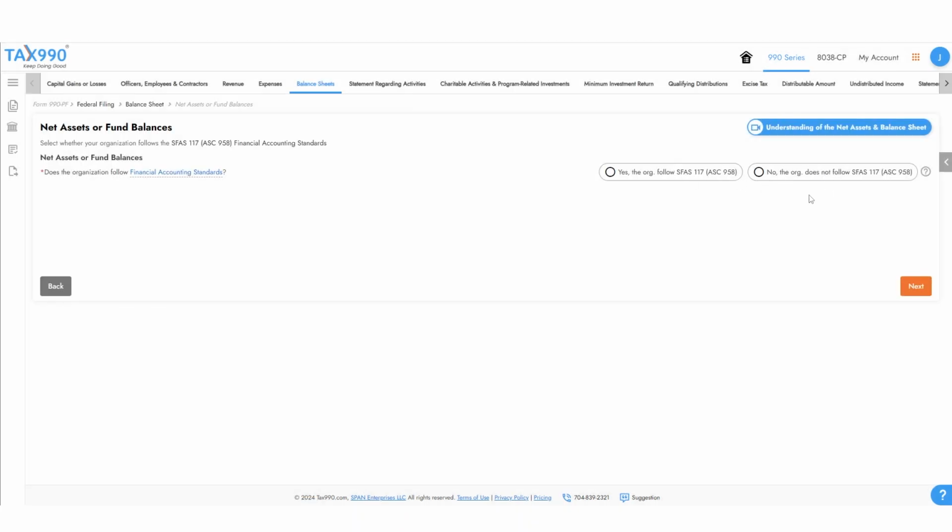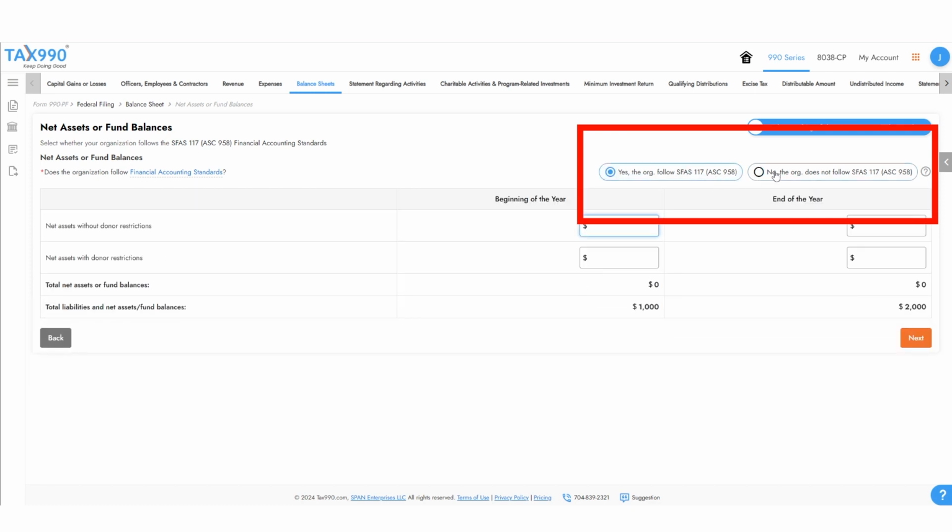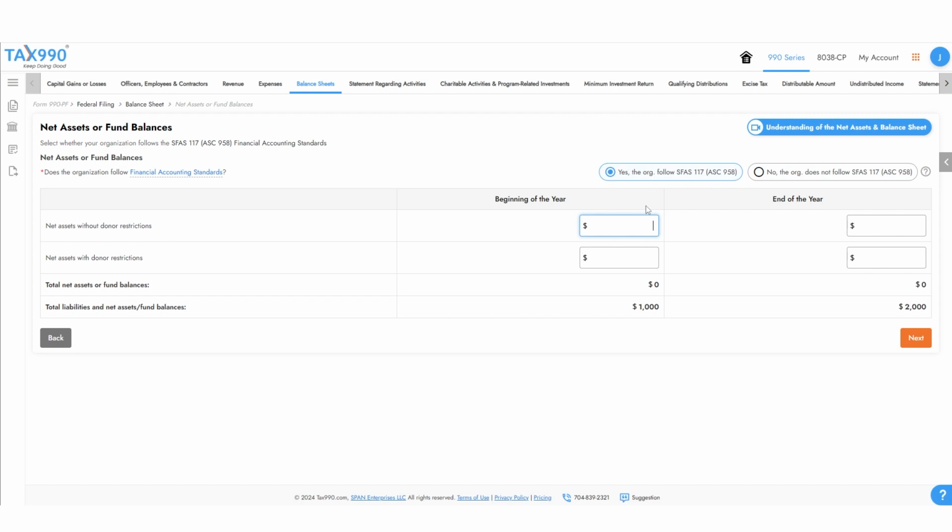Now in the net asset and fund balance section, you must choose whether or not the organization follows SFAS 117 to generate the appropriate lines. So you have to make a selection and then enter your values accordingly. In this section, for both beginning of year and end of year, if you have liabilities reported, you're going to enter the difference between your assets and liabilities. If you did not report liabilities, you'll only enter your total value of assets for beginning of year and end of year. So since in this example, we did report liabilities, we'll record the difference between our assets and liabilities here.